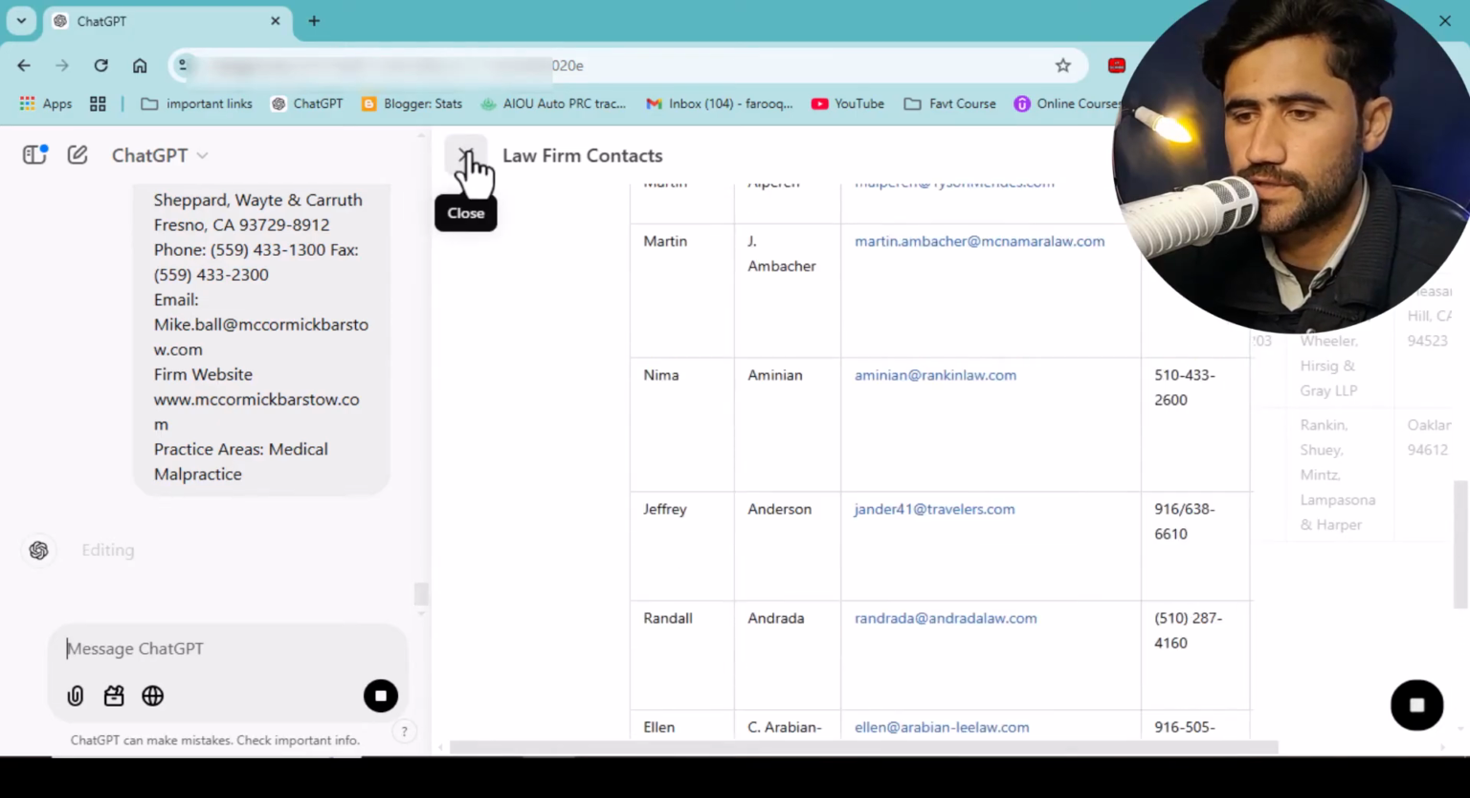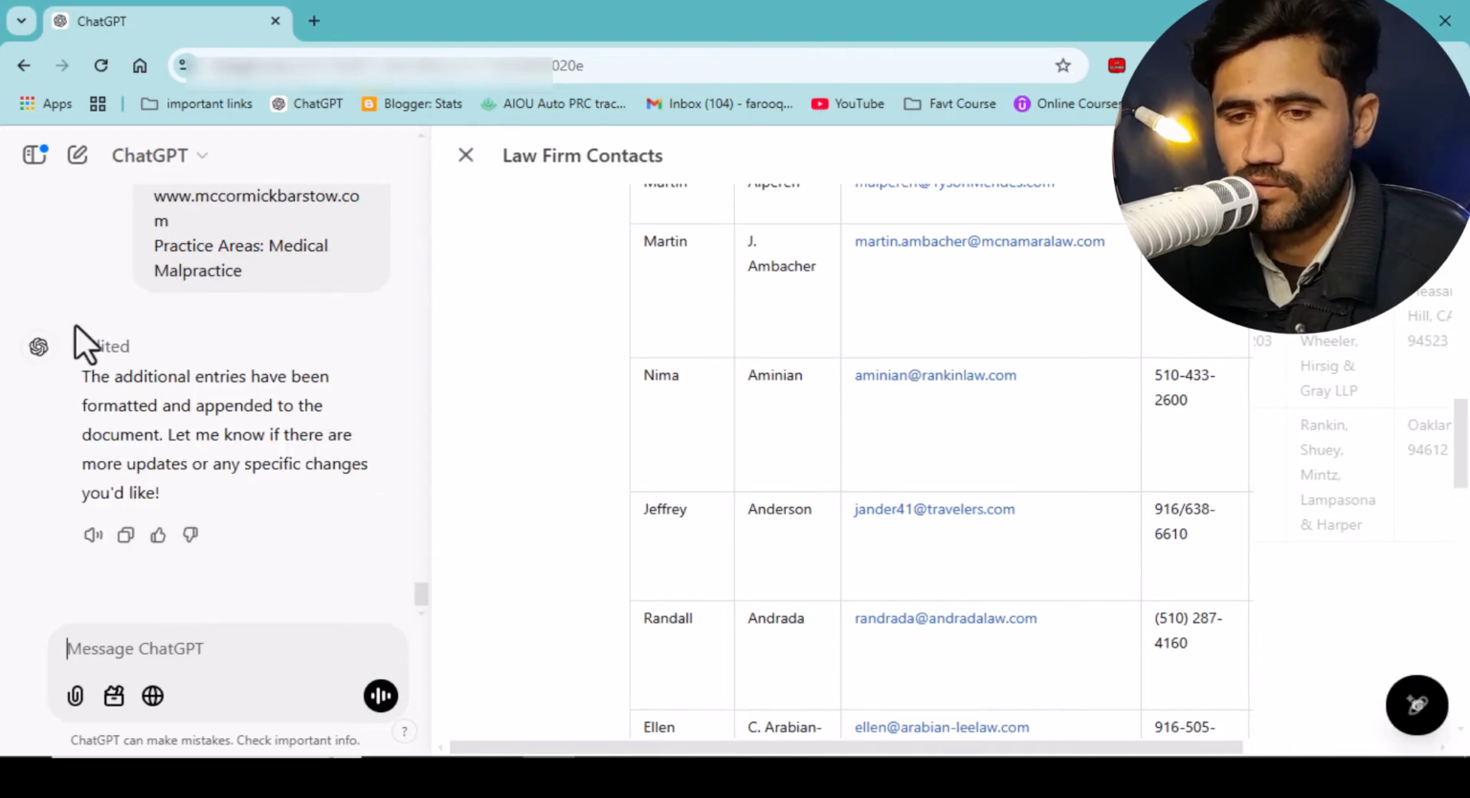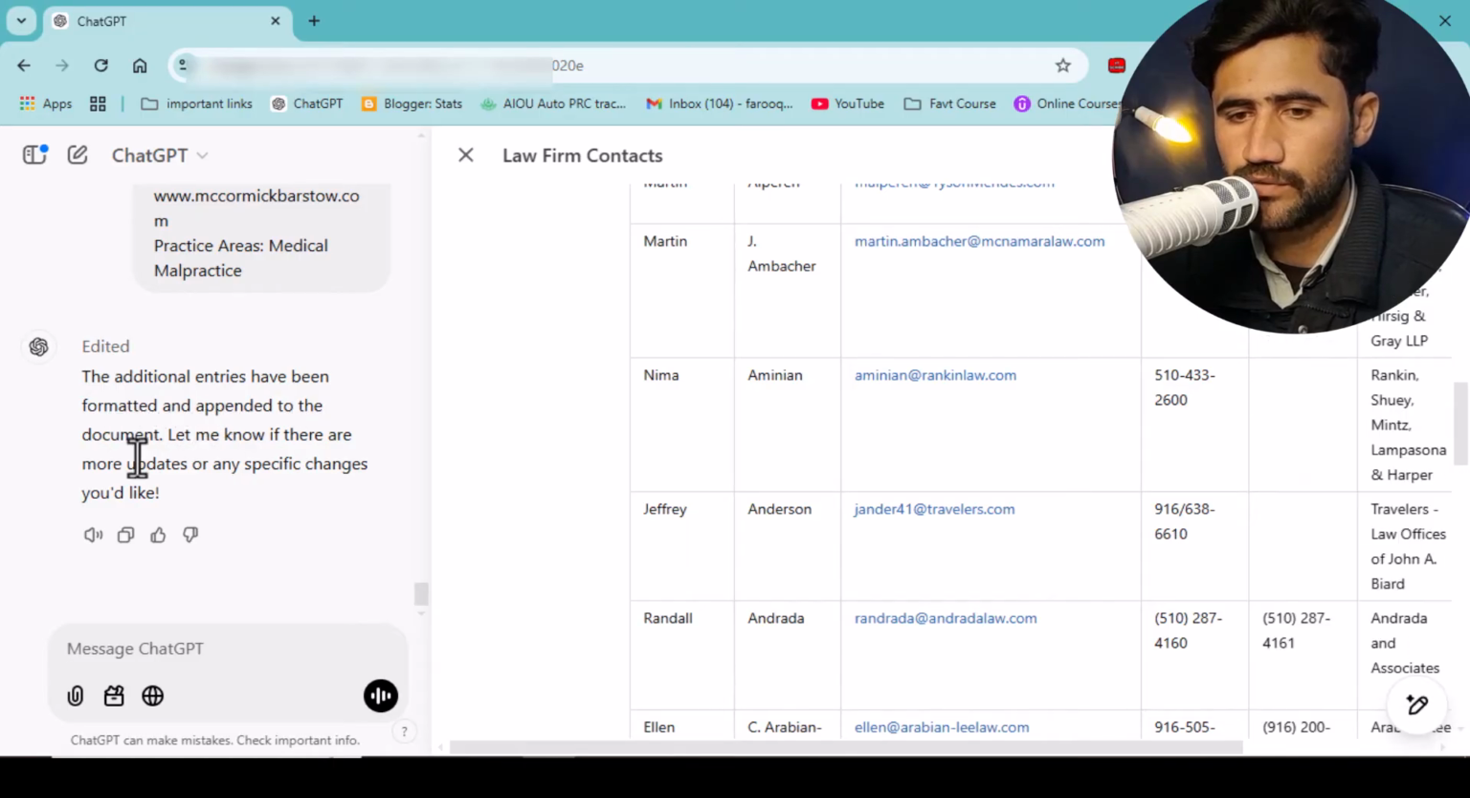Now you can see ChatGPT has started working for us, and then we will be able to extract the data from here. Just wait until the complete process is done. The additional entry has been formatted and appended to the document. Let me know if you want any specific change.